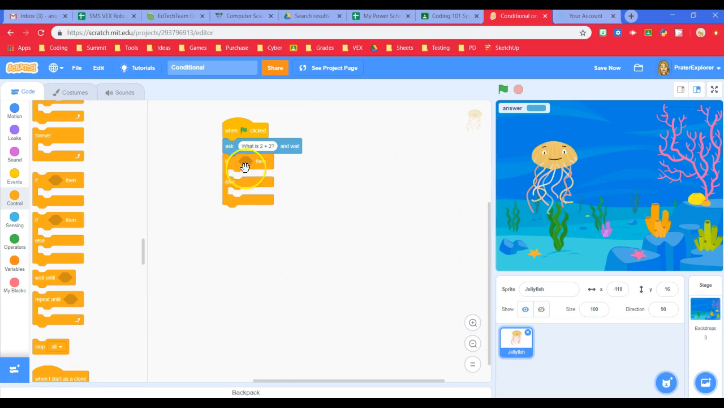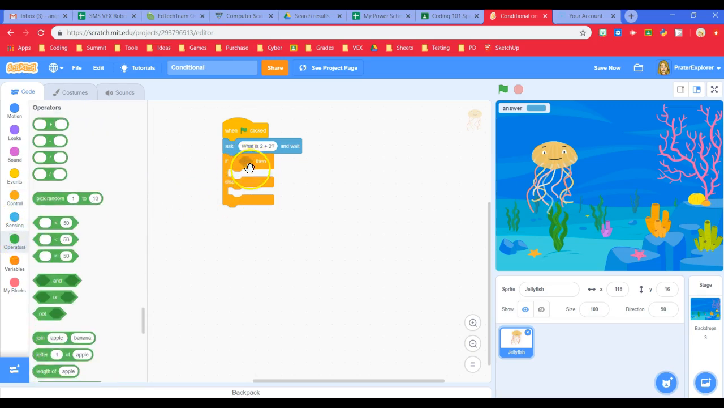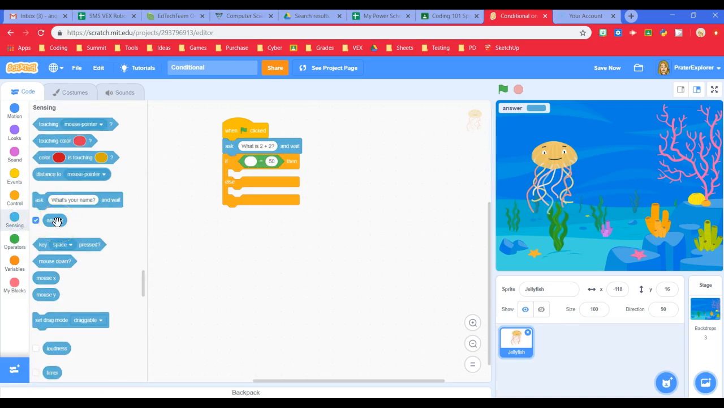So if the person types in the correct answer, which for me is 4, then I want them to say that it's right. So I'm going to come up here to my operators because I'm looking for this hexagon shape here, and I want it to have an equals sign so that I can say what the answer will need to equal. So I'm going to drag this over and put it in there. And remember on that sensing menu where I could get the answer. So the jellyfish is going to use the answer, whatever they've typed in, the player, and if it is equal to the correct answer, which for me is 4, then I want him to tell them that they got it right.